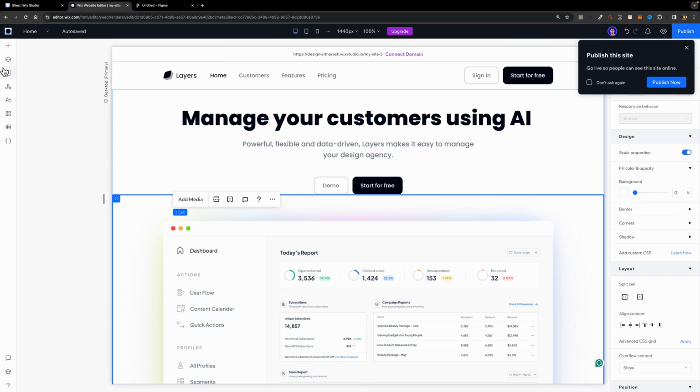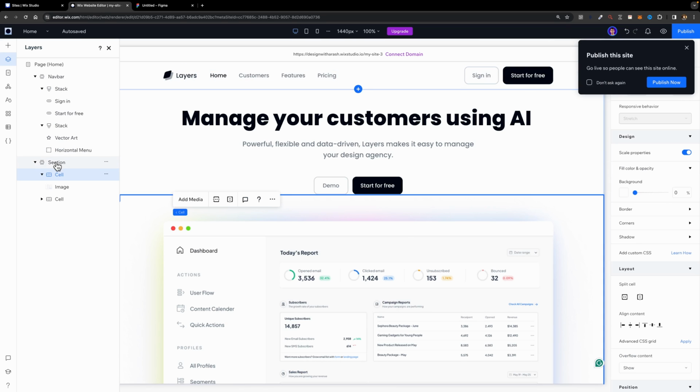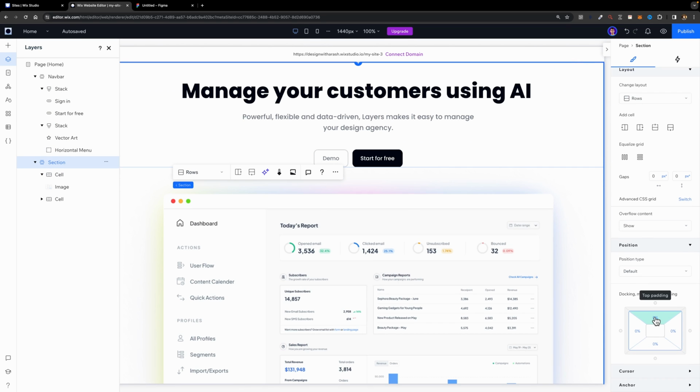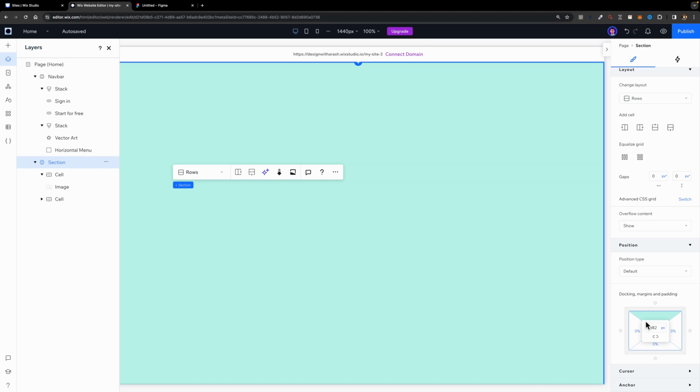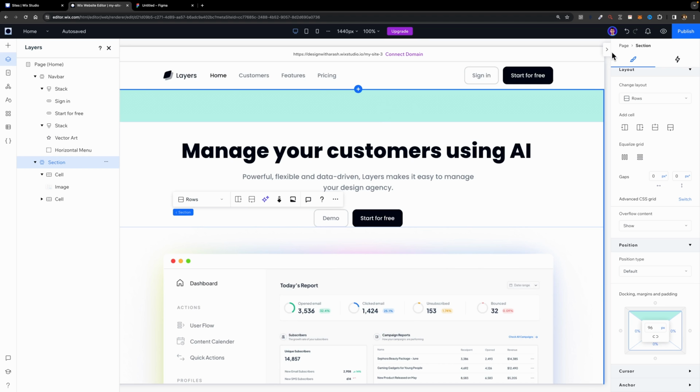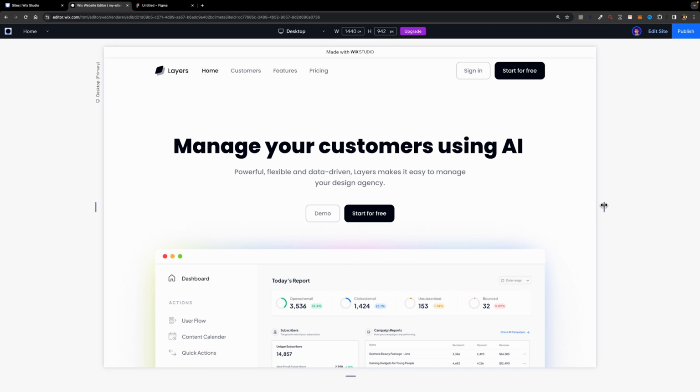So what I'm going to do is select this section, and from here, I'm going to set the top padding to 96 pixels, not percent. It's so important. And now we have enough breathing room. Let's preview it once again.